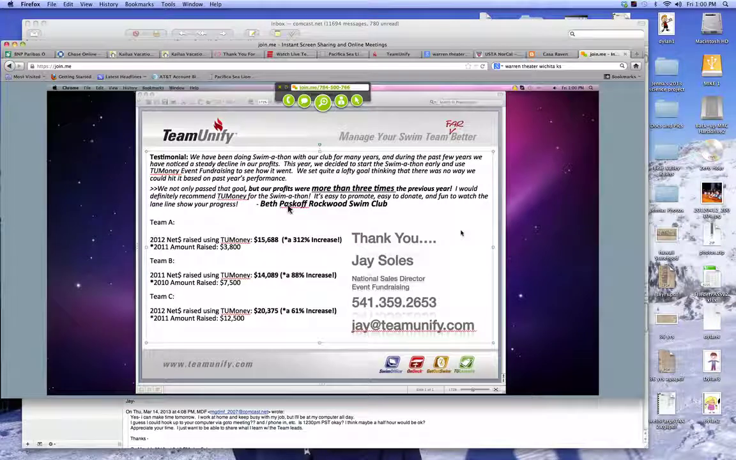So when we go and look at the detail behind these teams, such as Rockwood, who did more than 3 times the previous year in profits, and these types of teams that are seeing 50% or more, 100%, 300% increases in donations, they are using the system as it's been designed.